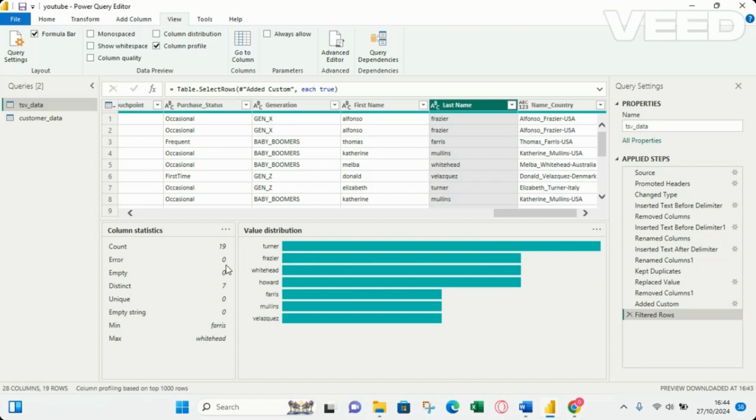So this is the difference between the unique values and the distinct values in analyzing our data. It's very, very important.